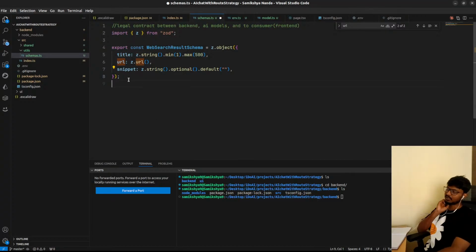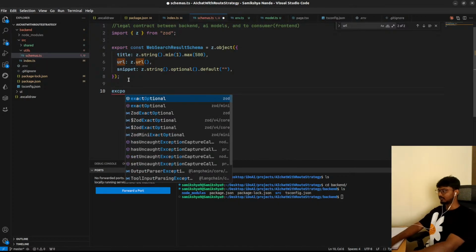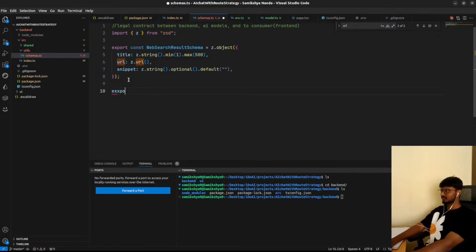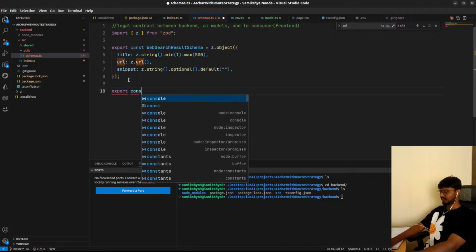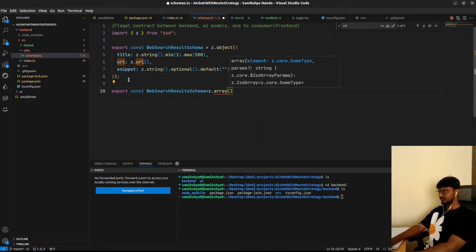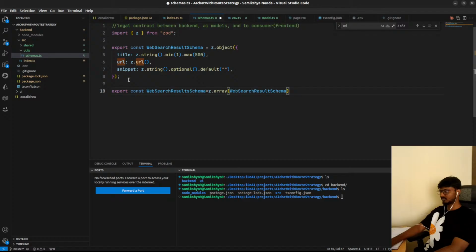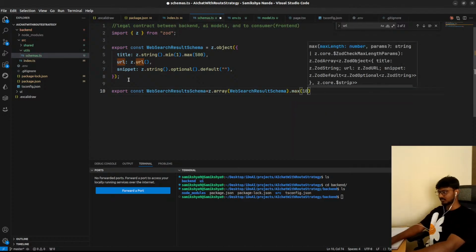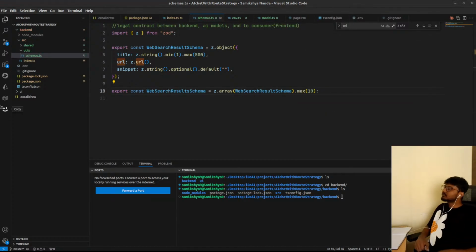So this will be the type of object, but we also have an array of these things. So web search result schema, export const results schema is equal to z dot array of web search result schema dot the max number will be 10. Keep the network and the token usage reasonable for the users in this particular case, because we are actually keeping things small.